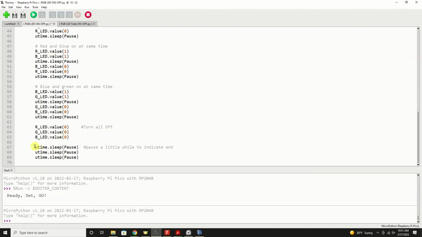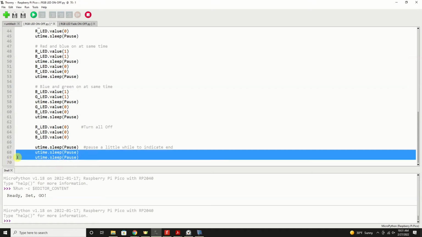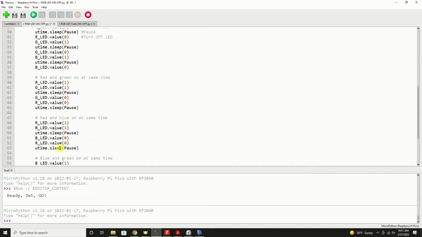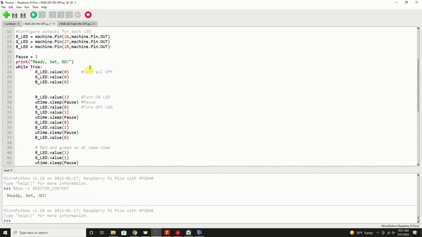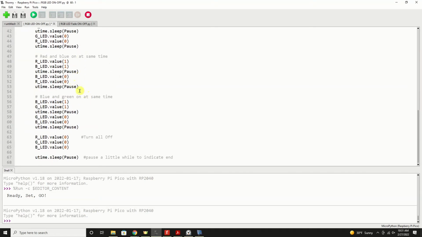And then finally here, I've put in a few pauses, and I'm going to take 2 of those out just to speed things up in the video. It helped me to make notes while I'm going through debugging this.